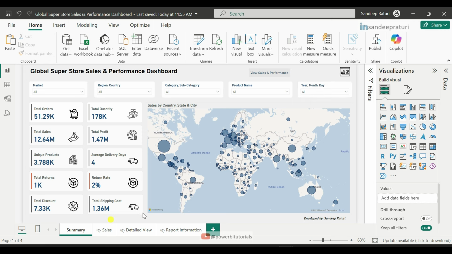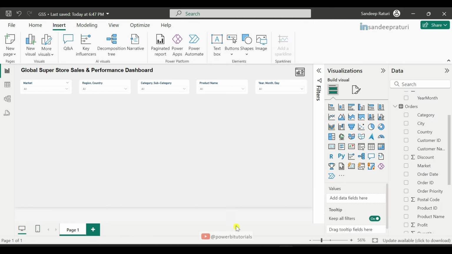Now we will add all these 10 KPIs in our report. For all these KPIs I am using new card visual. Under visualization pane you can see the new card visual is here. So now go to the Power BI practical file. Now go to the visualization pane and add the new card visual in the report page.